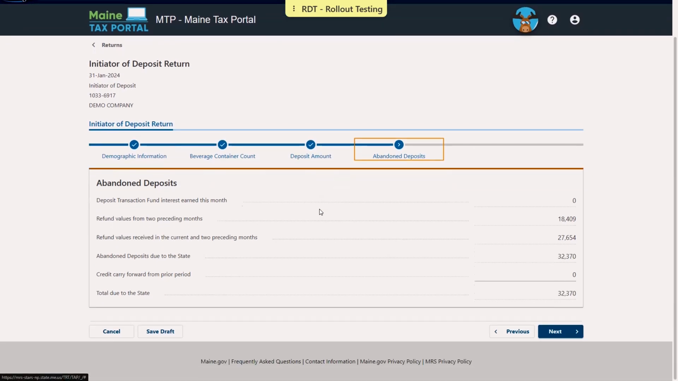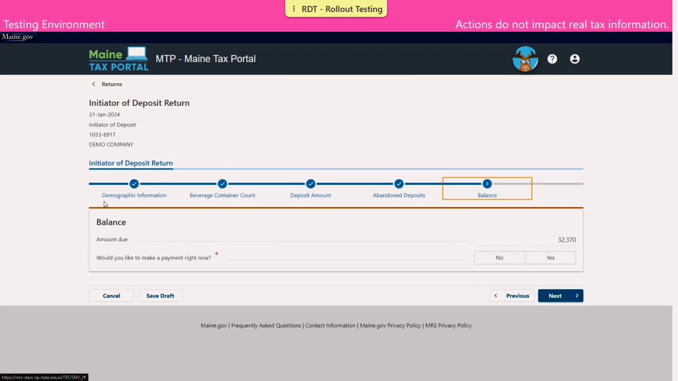On the abandoned deposit section, the fields are again pre-populated based on the prior two returns and what was entered on page 1. So select Next again to see the balance page. If a balance is due, the option to schedule payment now will be available. For the purpose of this demonstration, the Yes option will be selected, then click Next.